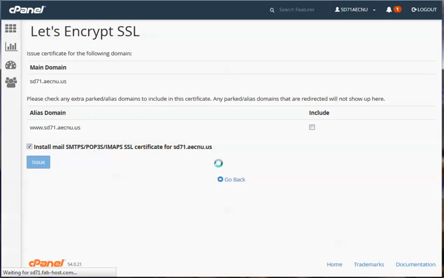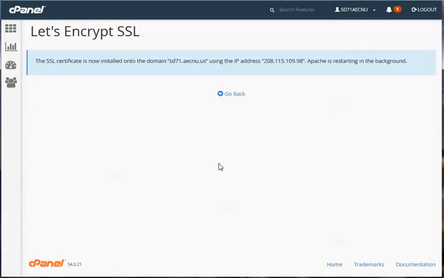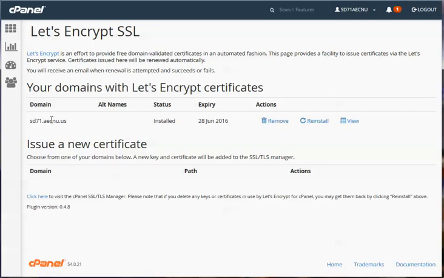Taking several seconds here now. And there the certificate's issued. And that's it. That's all there is to it. Now we'll go back and we can see now with the certificate issued, when it was installed, when it expires, if we want to reinstall it, view it, or remove the certificate. So full management is in here also.